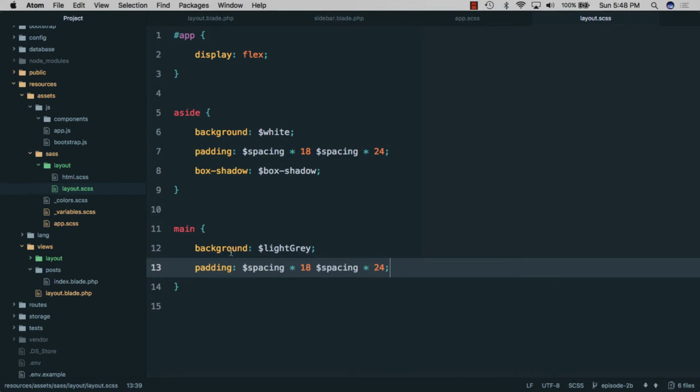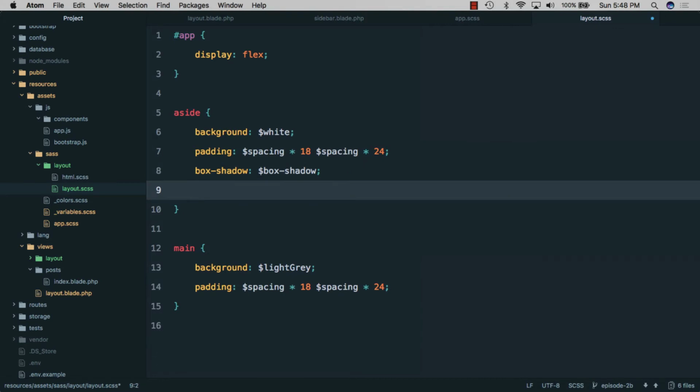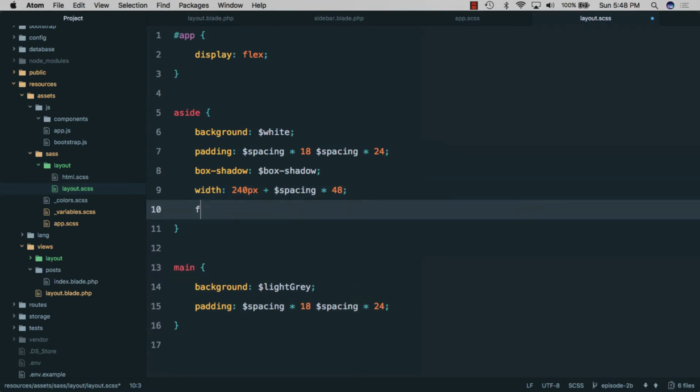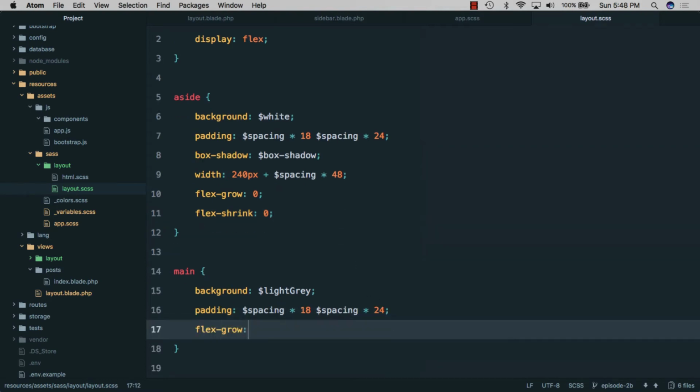And okay, so we have our background, we have our padding. We do want this one to have a fixed width, so we want it to be 240 pixels of content, and then we want to account for the padding. So we'll do spacing times 48, like this. And this one should not grow, so flex grow 0 and flex shrink 0. We want it to be this size at all times. And the main here should be flex grow, so it fills up the rest of the space.